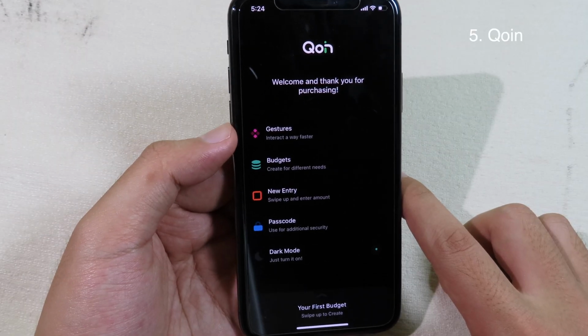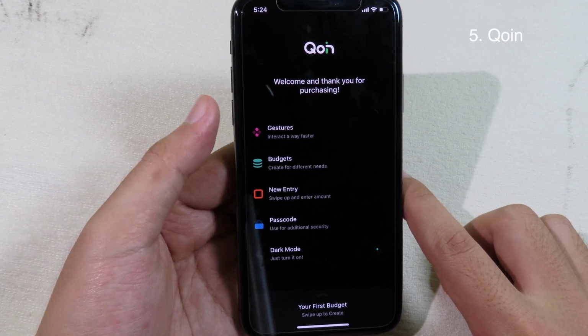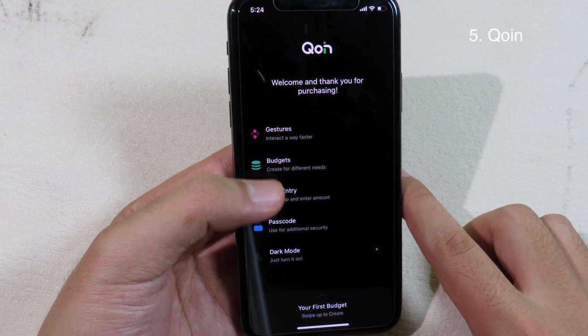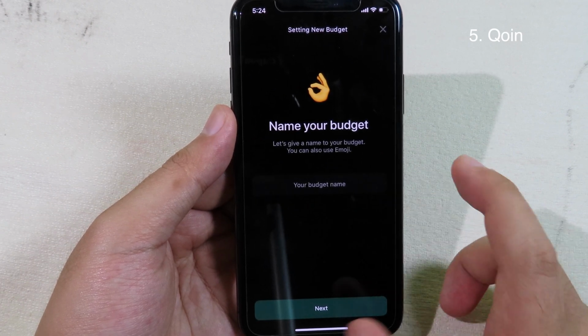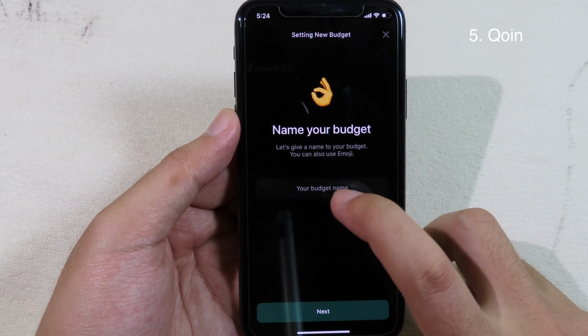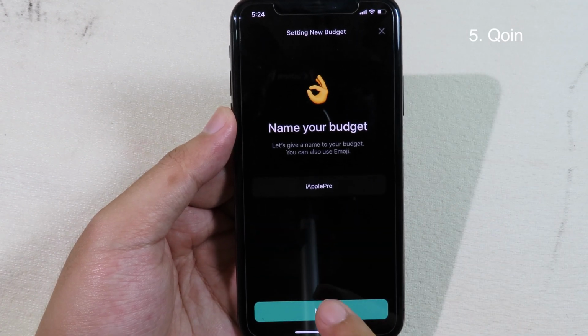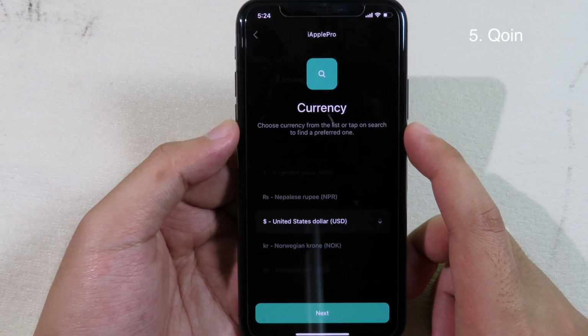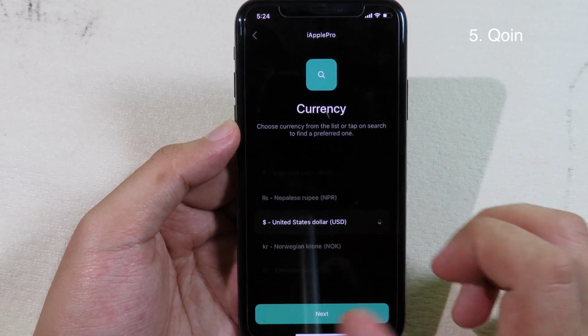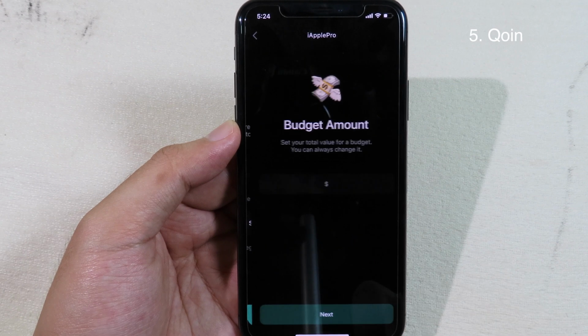For those of you that having trouble control the money, so you can use this app to budget your money. So all you have to do, you can swipe up, and then you can start create your budget. So you can name it, and then I can click on done, and we can click on next. And then it's gonna ask you some question. So you're gonna select your currency. I'm gonna go to dollar, and then I can click on next.